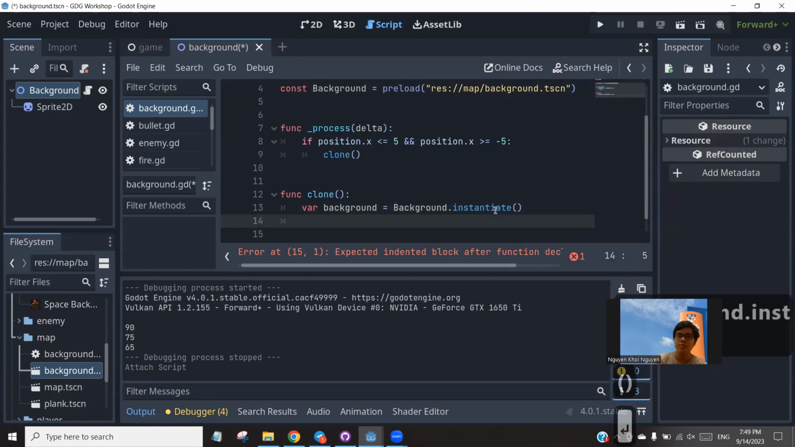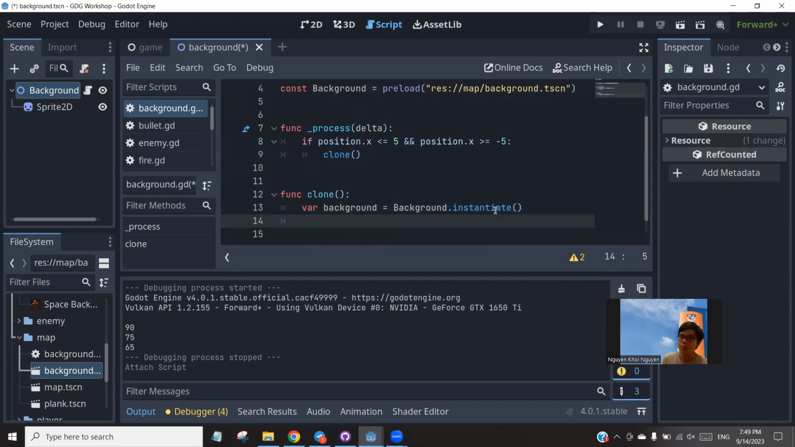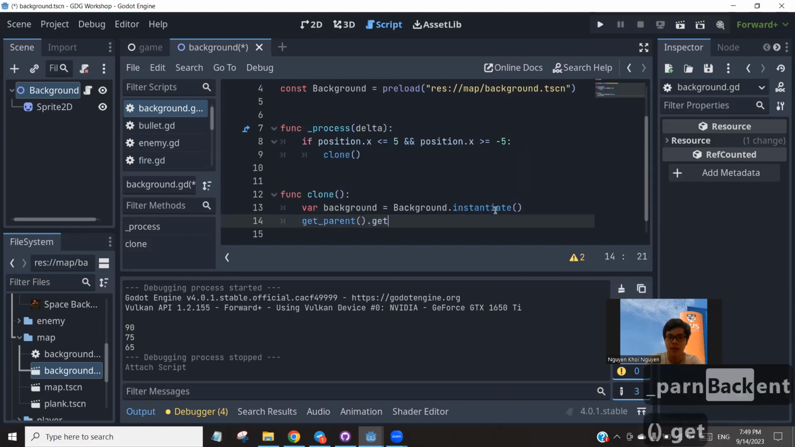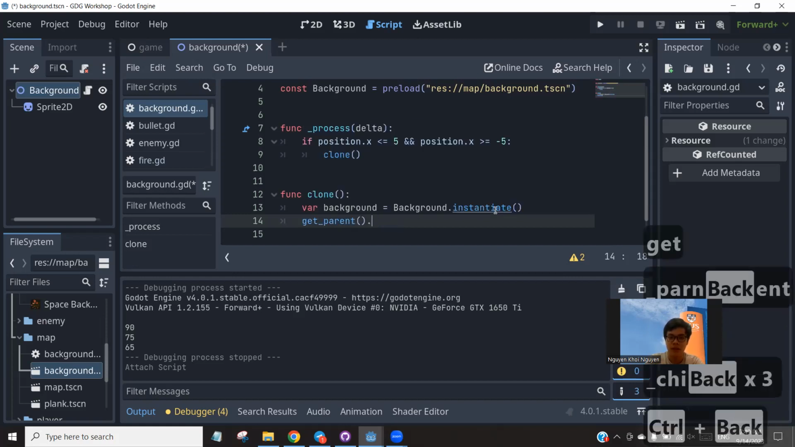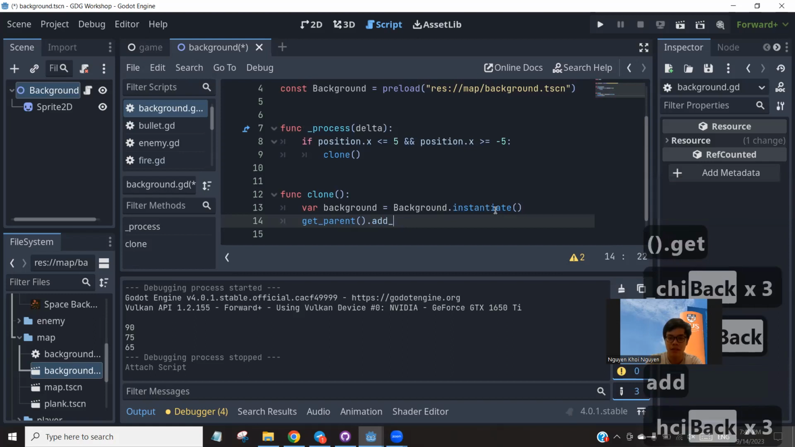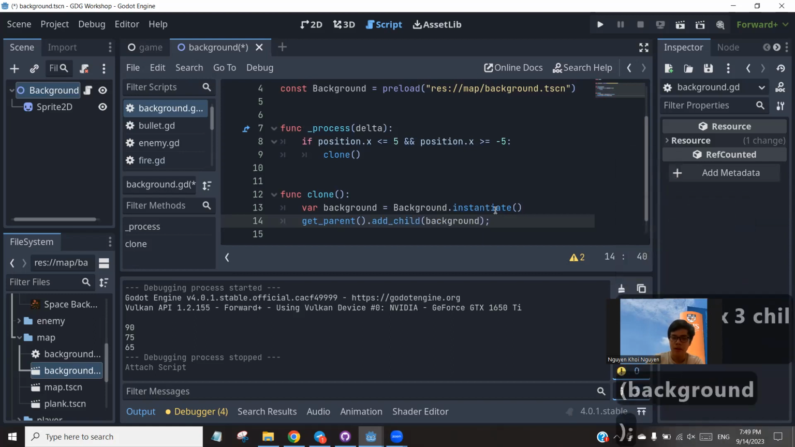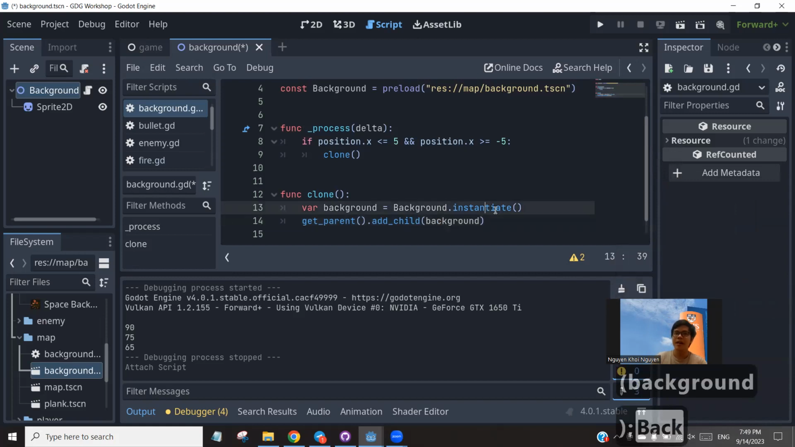And then we put this background into the scene, right? We don't want to put it as a child node of this background. We want to put it as a child of the parent, right? So what we do is get_parent().add_child(background). And then remember, we simply add, but we need to define the position, right? So position is basically the difference.